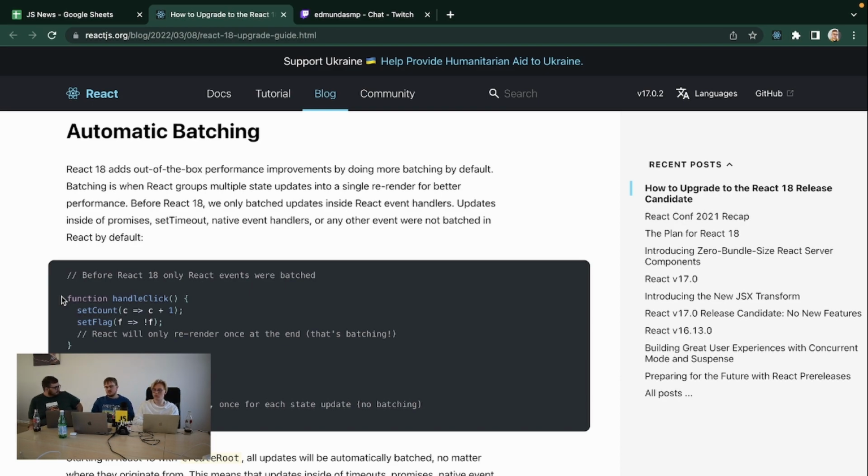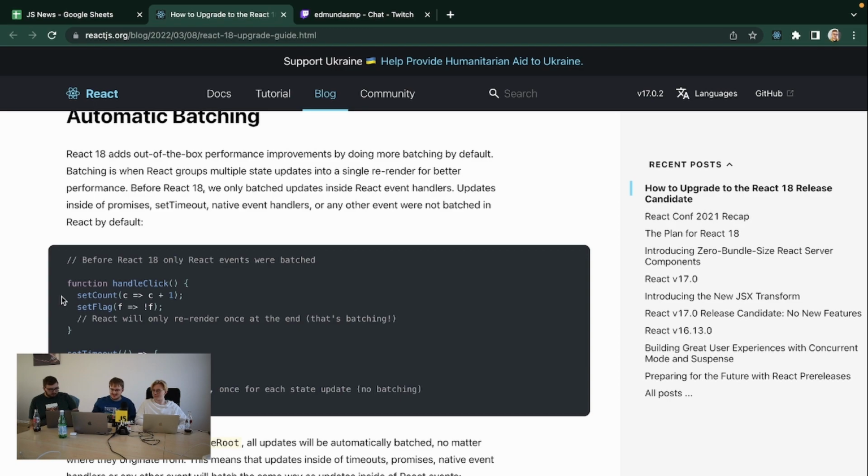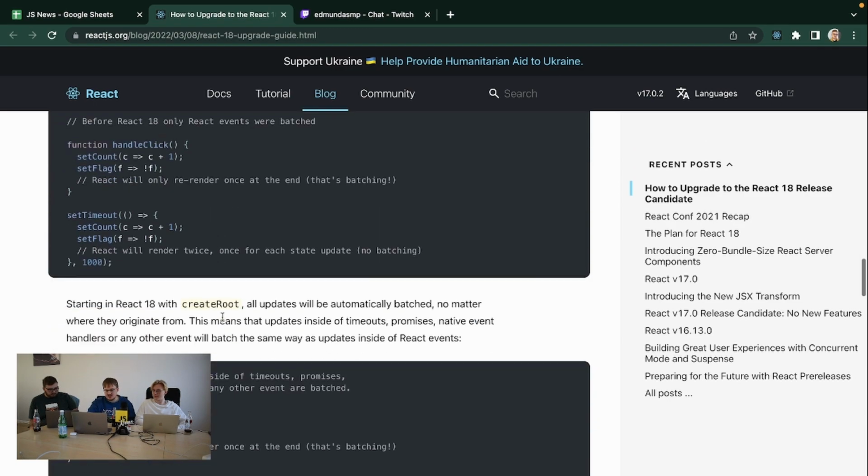Okay, but with this batching, it says here that it's kind of a breaking change, and it's really good that you outlined it, because we can see that.